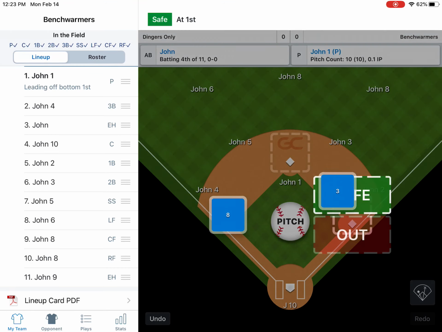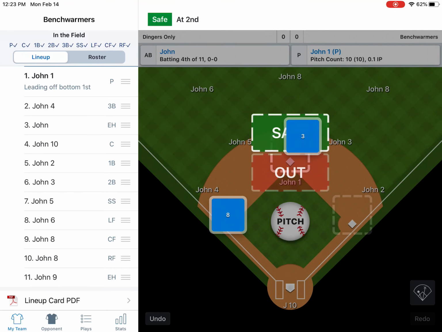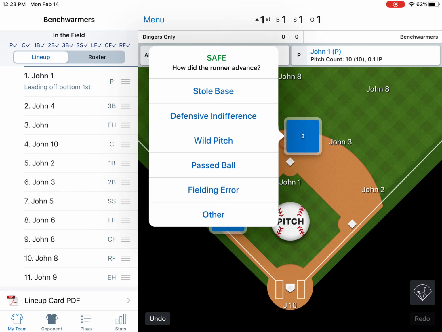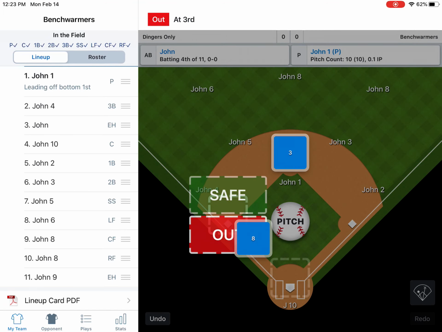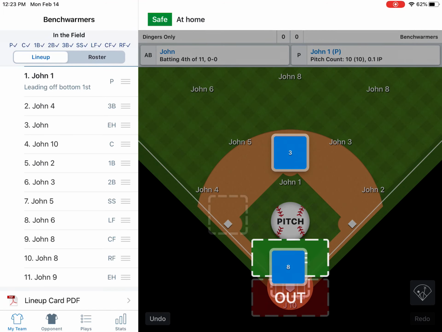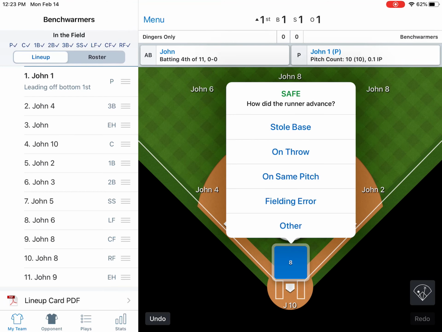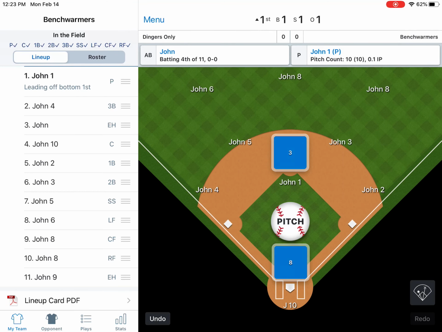Called strike. This guy steals second. Wild pitch. Say he's still on a wild pitch. Okay. And my third baseman came home on it. I could go ahead and count him safe on the same pitch.